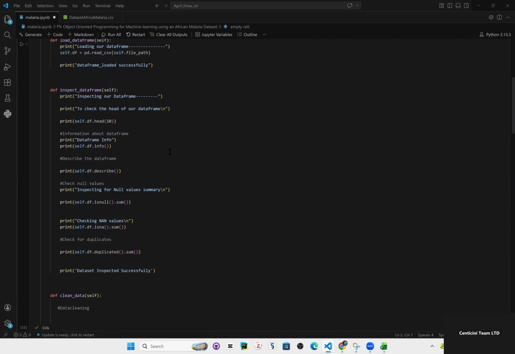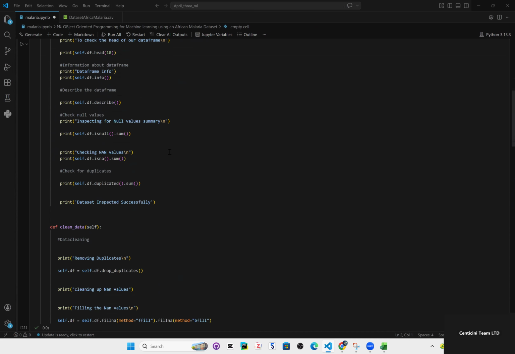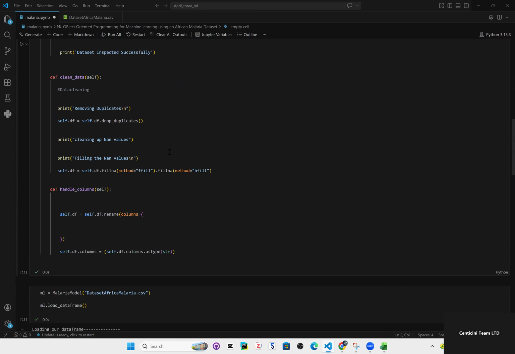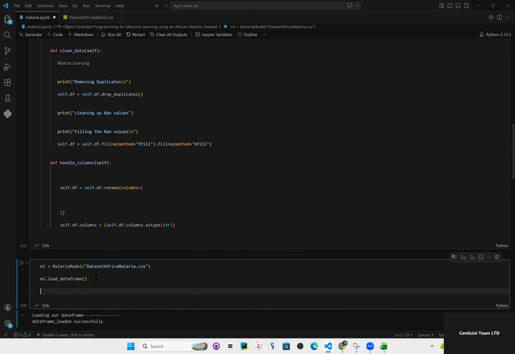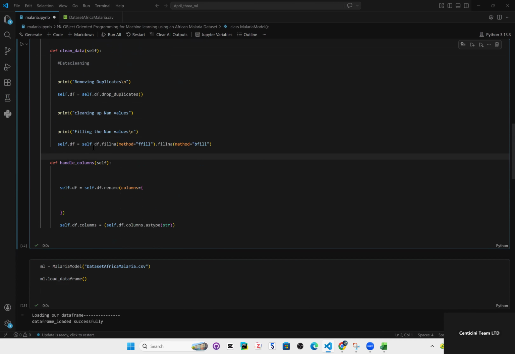We don't need to inspect, we just go straight to clean. And how do we actually visualize that? The data frame has been loaded, but we need to create an object for that. So we could say df of maybe view df.